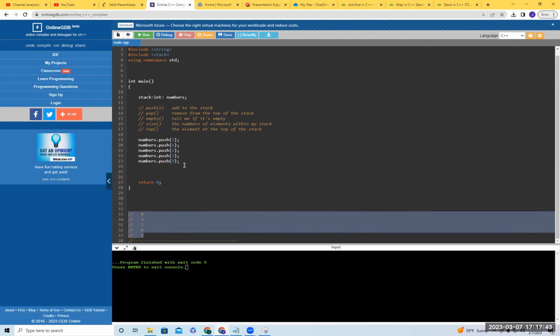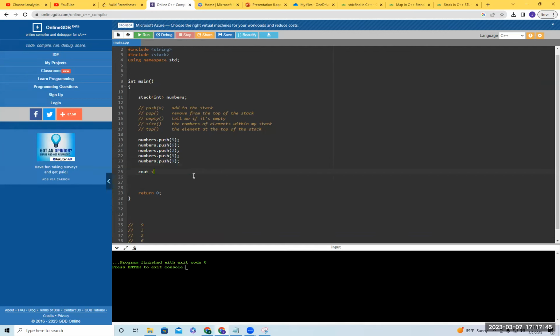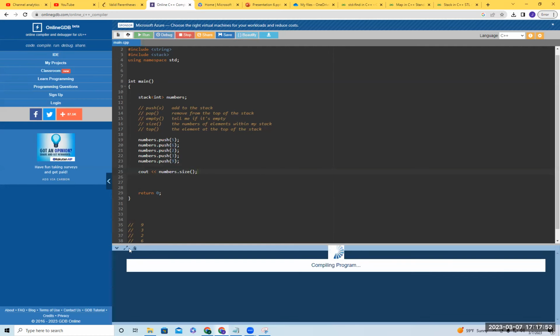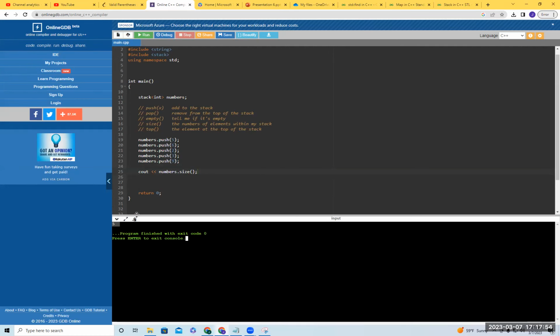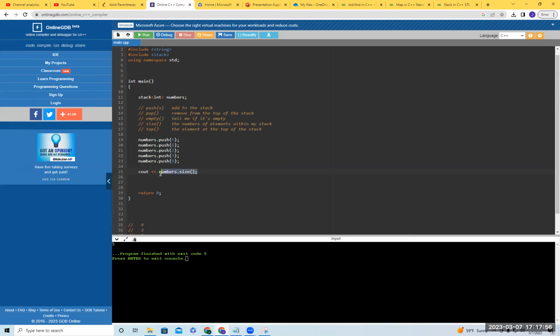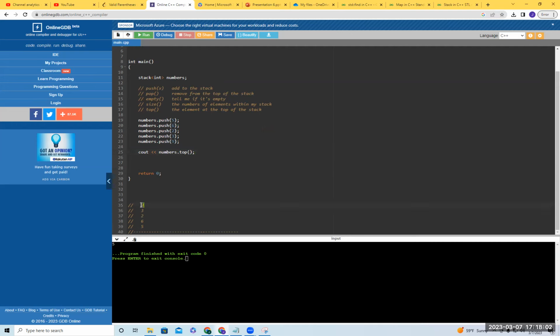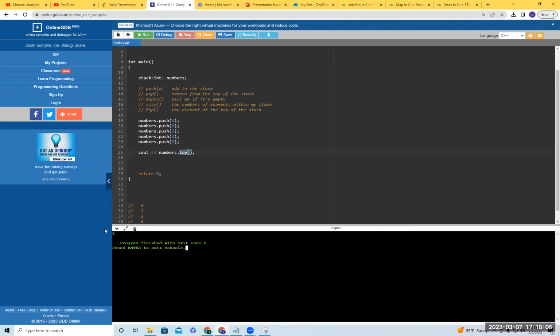We know that there's 5 values inside of here. And so if I wanted to print out the size of my stack, you'll notice that it's going to print out the value 5, just because that's how many numbers I have in my stack. If I print out the number that's at the top of my stack, what number is at the top? It's going to be the number 9. So if I print out top, notice it's going to give me the number 9. Perfect.